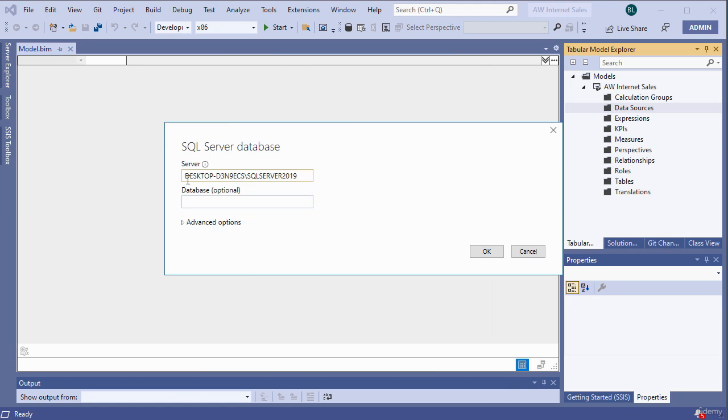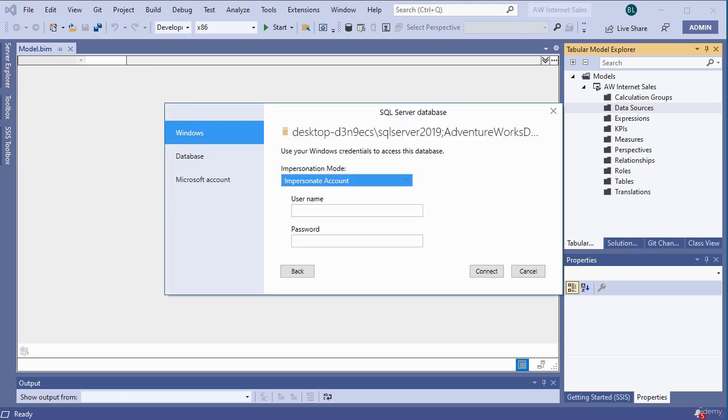So I've entered the name of my SQL Server, and then if you want, you can add the name of the database. I've added the name of my database, which is the AdventureWorks DW 2019, and then click on the OK button. Inside the impersonation information page, you will need to specify the credentials for the analysis services to use in order to connect to the data source.